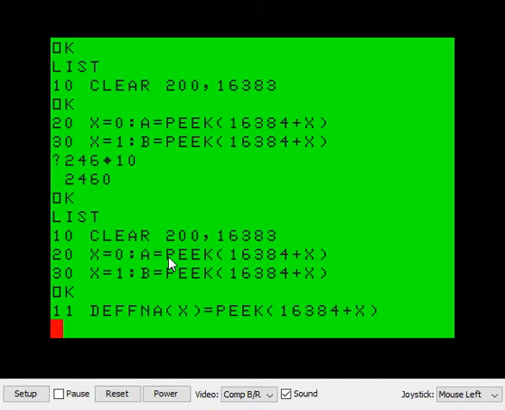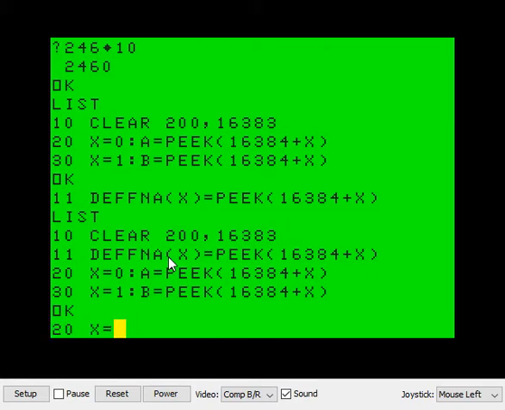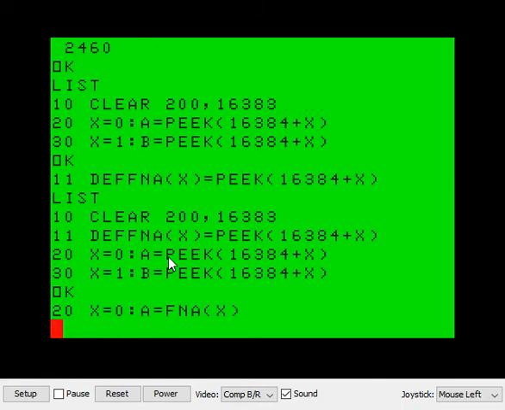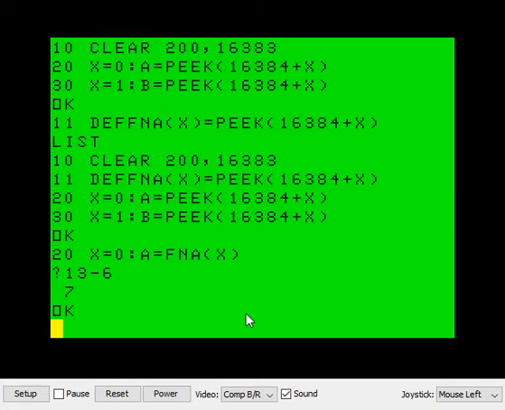And then 20 x equals 0. Let's say a equals. Well, we still need x. A equals fna x. So I have managed to chop it. It does the same thing. 1, 2, 3, 4, 5, 6. I've gone from 13 to 6, and I've saved myself 7 characters.